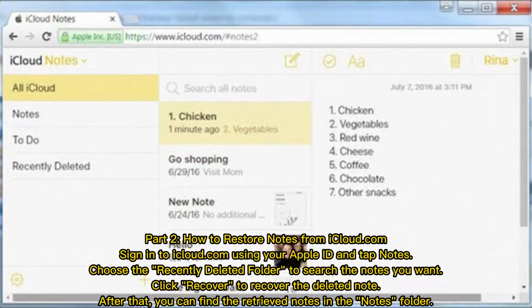Part 2. How to restore notes from iCloud.com. Sign into iCloud.com using your Apple ID and tap Notes. Choose the Recently Deleted folder to search the notes you want. Click Recover to recover the deleted note. After that, you can find the retrieved notes in the Notes folder.